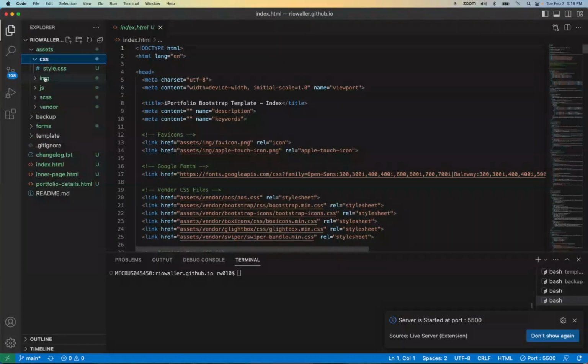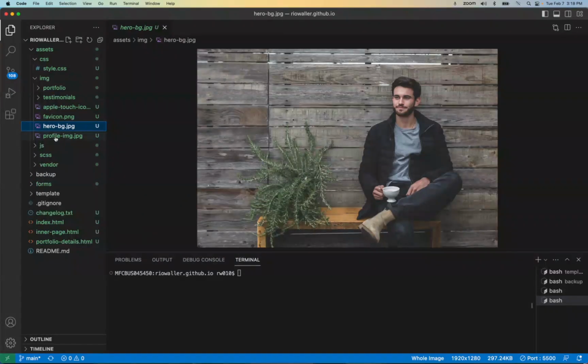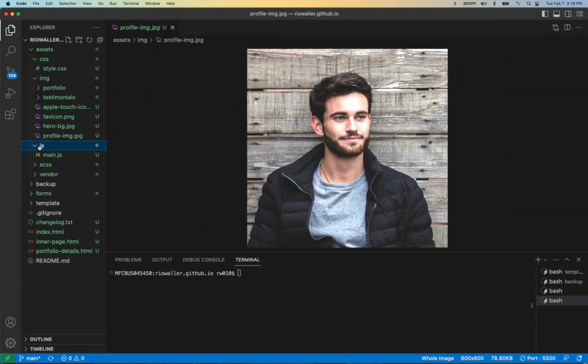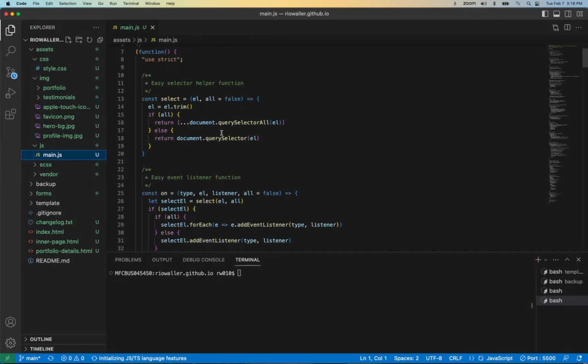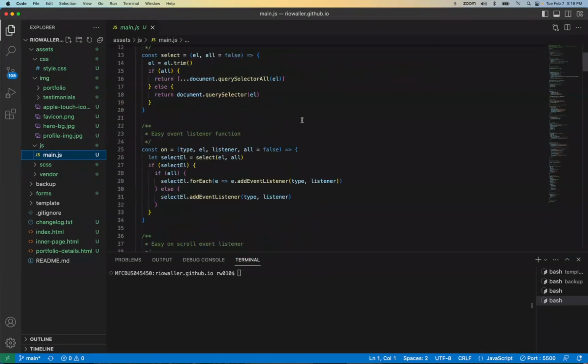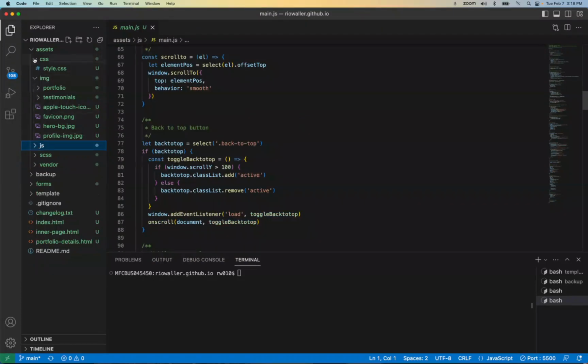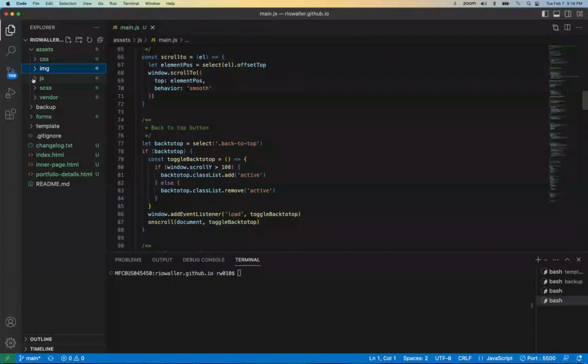CSS, I only have one of those. I need that. Here are the images, the favicons. Okay. Portfolio. Okay. These I need. JavaScript. There's something in here for, let's see. Yeah, probably nothing I absolutely need, but I'll keep it because it's JavaScript and who knows, right?